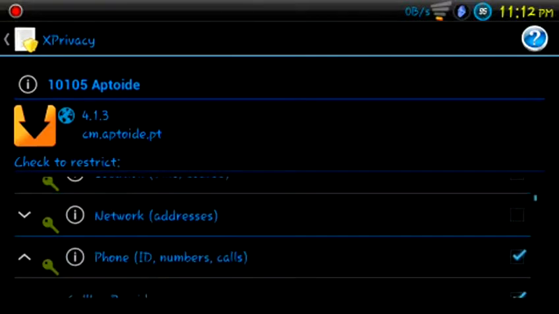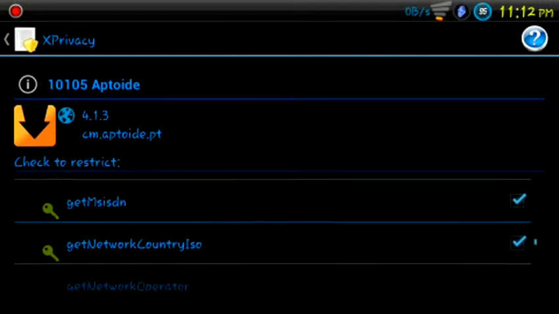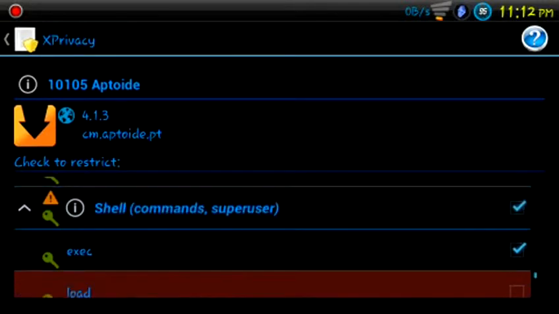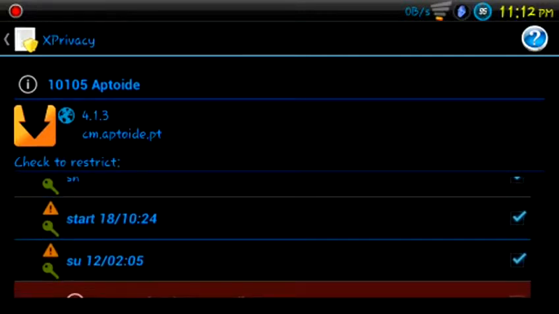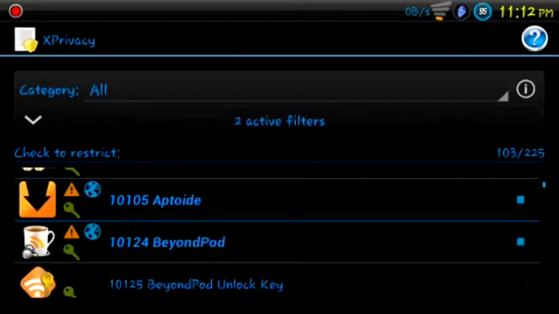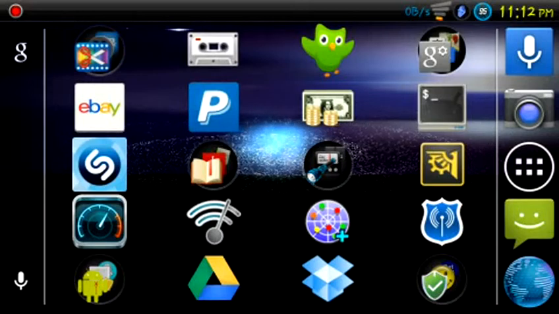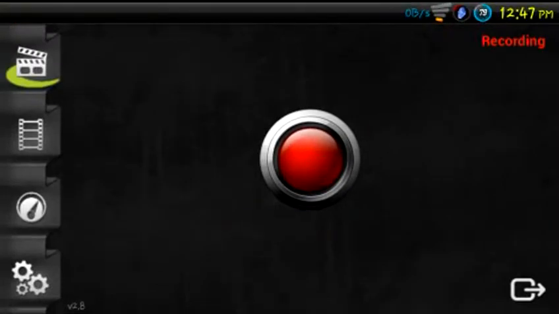identification. And with Aptoide, for some reason it wants to access super user, so I go ahead and block that, and that's going to be under shell and SU and super user there. So that's all I'm going to go into on that one. And that's it for the Xposed modules. So if you're rooted, I definitely recommend that.